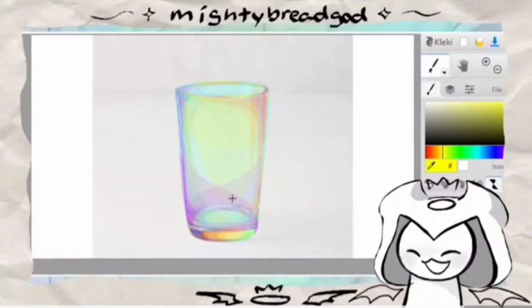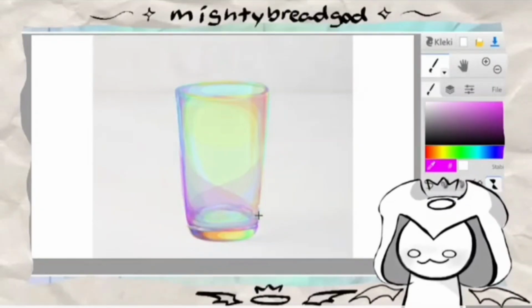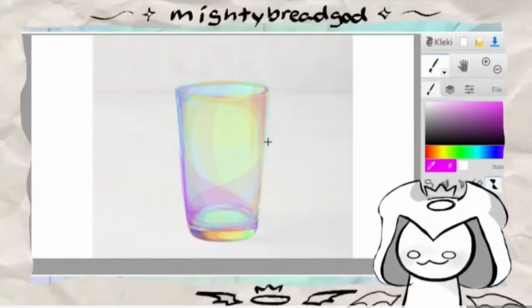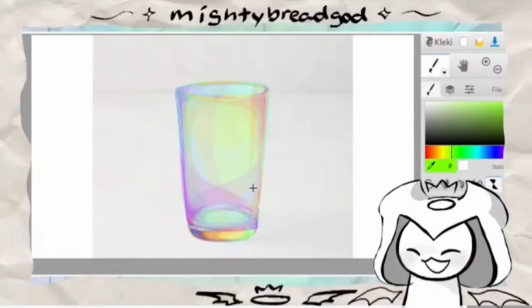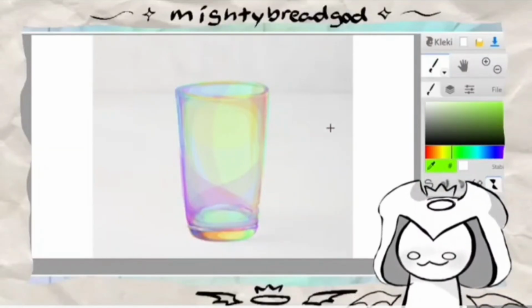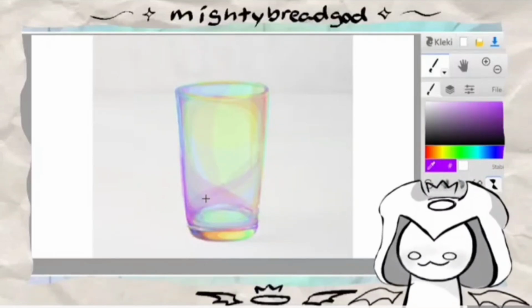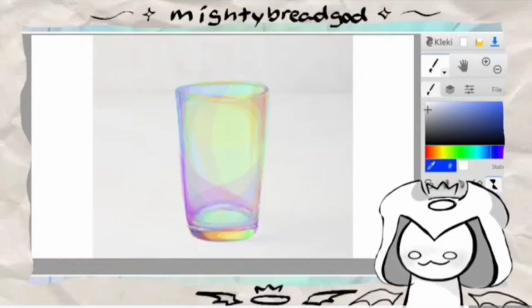Okay, so this back area would be more shadowed than the front, to show that. More pink. Then let's add green across from it. Some more green. Some purple down here. And some blue in the back.